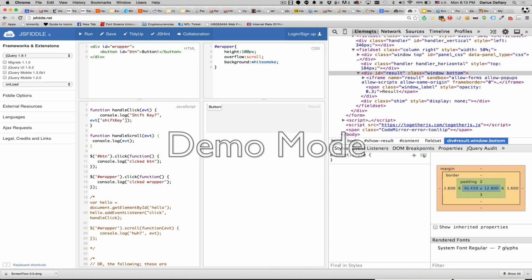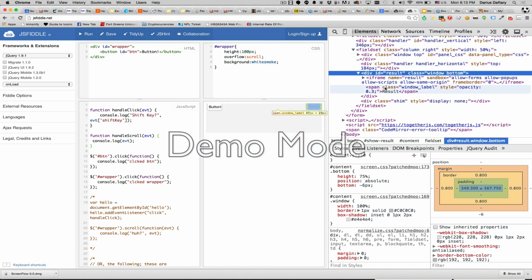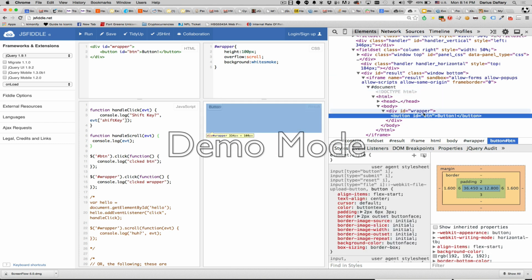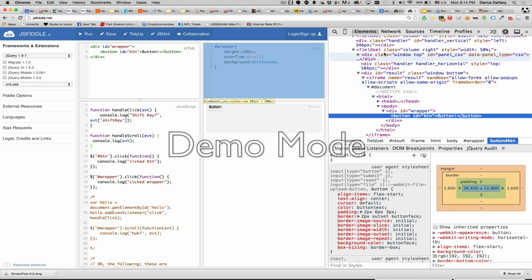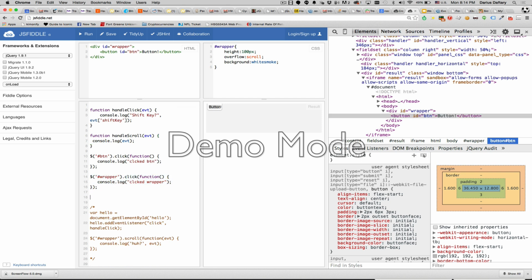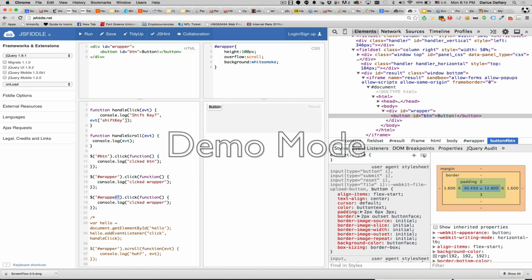It propagates all the way up. First it fires on button, then it fires on wrapper, then it fires on body, then all the way up to the top. So if I have a click event on window, you'll see it fire, because it's just propagating all the way to the top.